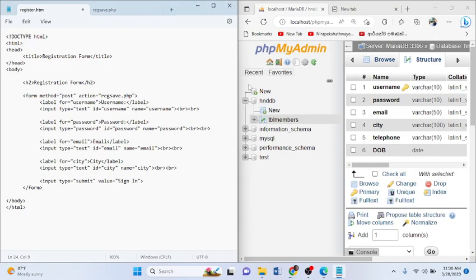Right. Okay. So, second part. Now we already created the table. So in the MySQL database, we have username, password, email, city, telephone, and date of birth. Now what we need to do is create a registration form which is going to collect this information from the user.